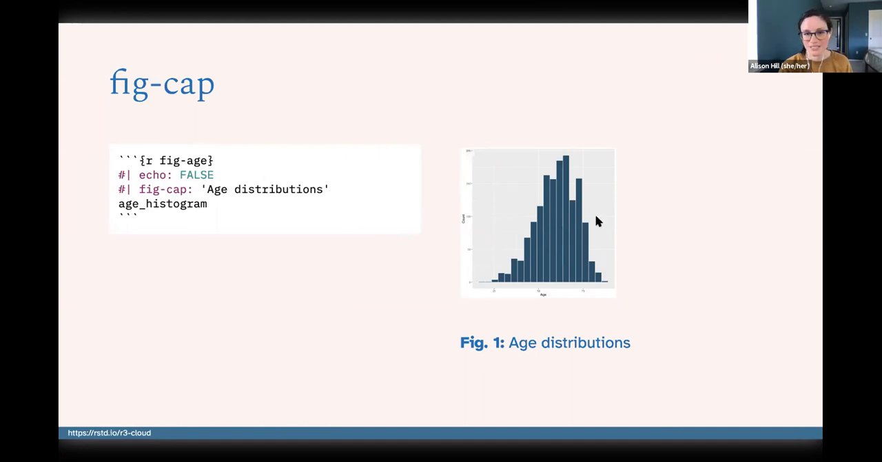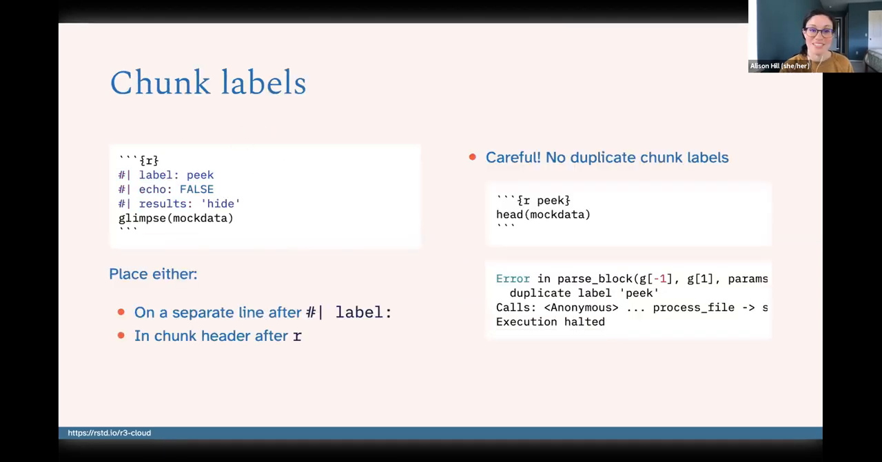So all you're going to see is my beautiful age histogram plot and a numbered figure with this caption, age distributions. And that's because I used a couple things that are very clever. So it's not just fig-cap. I did use a chunk label.